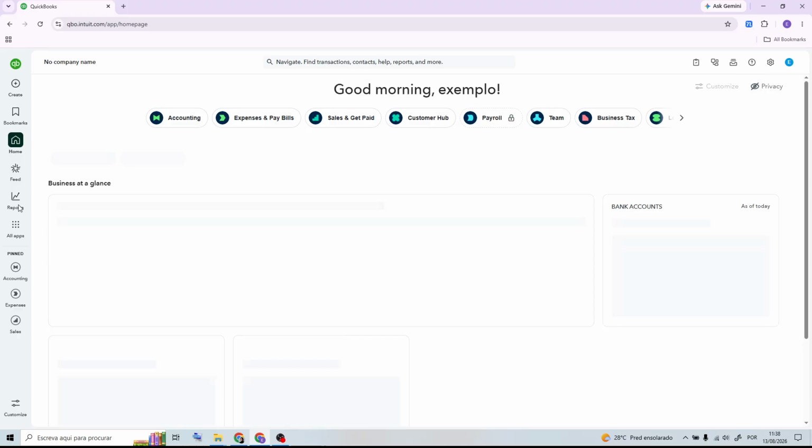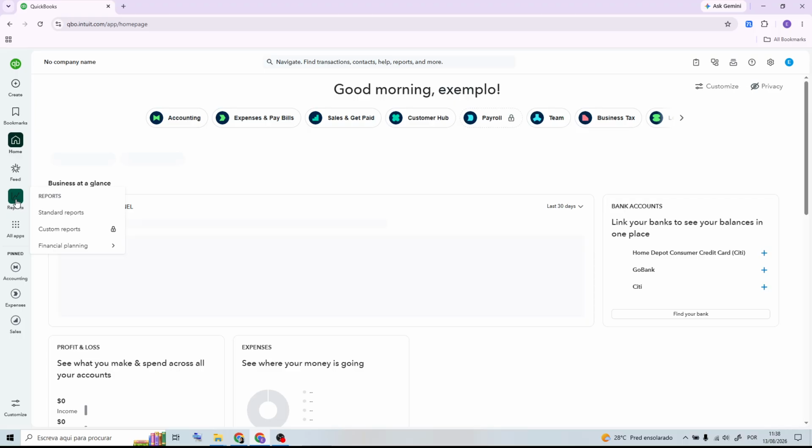Now find Profit and Loss in the Business Overview section and click it to open the report. After that, choose the report period and select the date range you want to review. Next, choose the accounting method, such as cash or accrual, if that option is available.